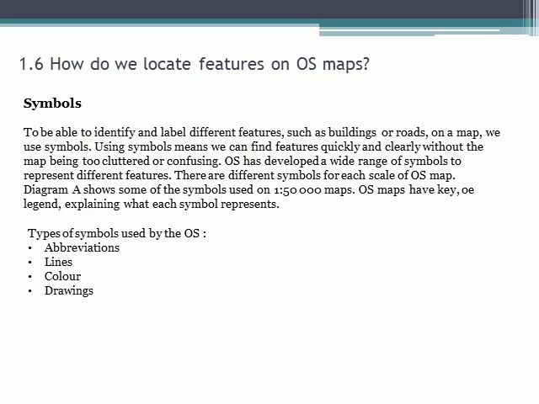You can't just draw an actual house, for example, if there's a house there, or a number of houses, and so on, or a hospital or a school or anything. So symbols were made so you can just use this small symbol on the map, and then you'll know what this means. OS has developed a wide range of symbols to represent different features. There are different symbols for each scale of OS maps.